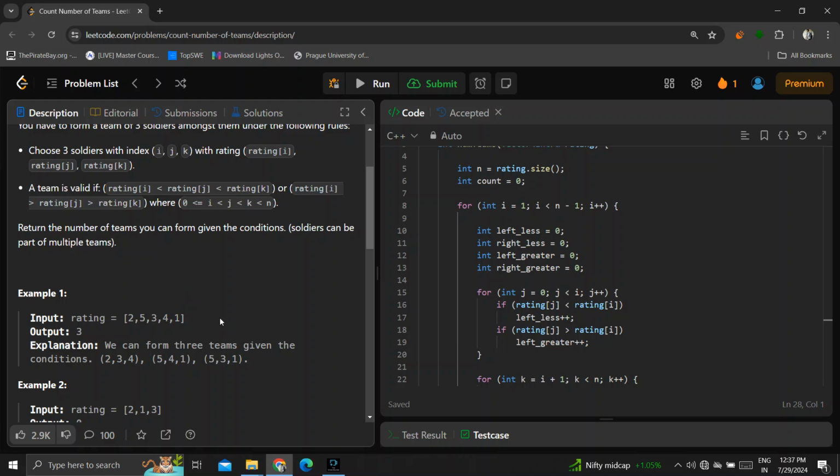So our count would be 2. Now I will not check for the 0 index, because on the left there is nothing, so I cannot form a team of 3. I can start from this particular index.